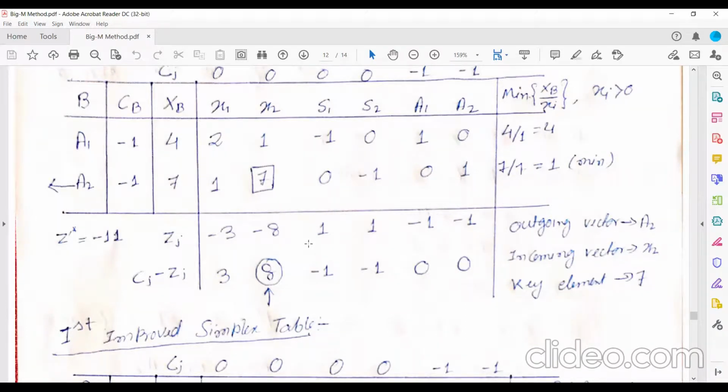So when will we get the optimum solution? Once these Cj minus Zj are either negative or equal to 0, because the problem is a maximization problem. If not, then until you get all the values of Cj minus Zj either negative or 0, you go on applying the simplex method. So what you'll do, you will find that here 8 is the maximum positive value.